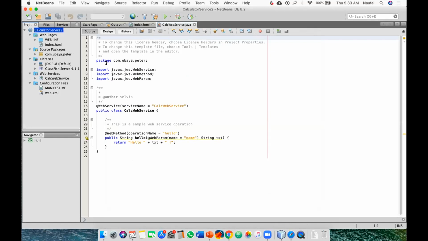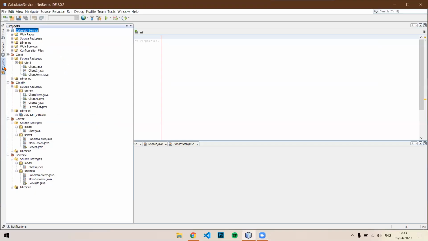Maybe Musyafa, can you share your screen? I will stop my screen. I want to see your screen. Have you finished adding the web service inside your web application? Yes, at the web service, this one.